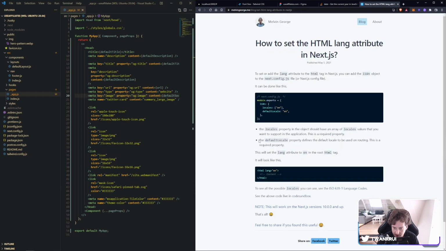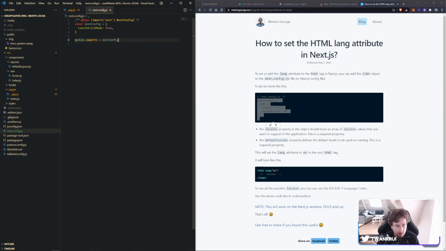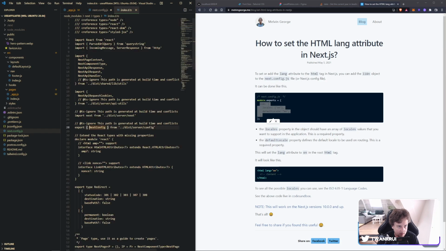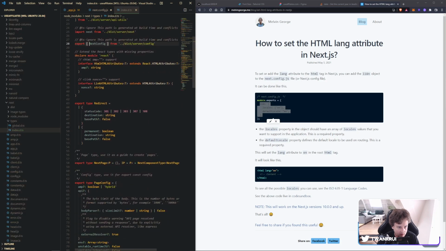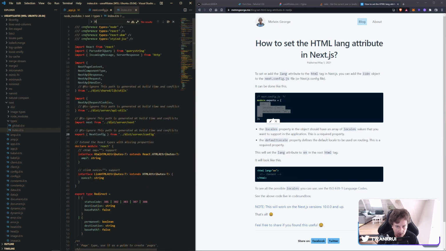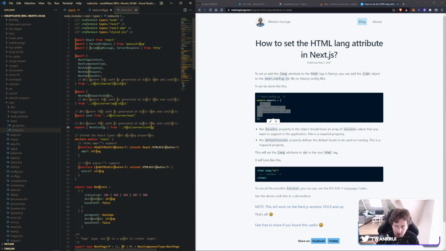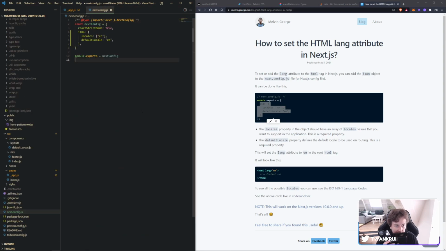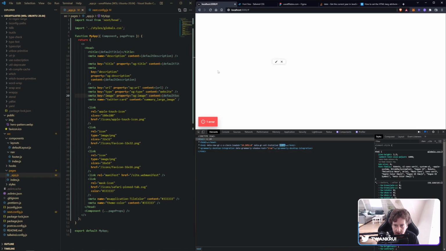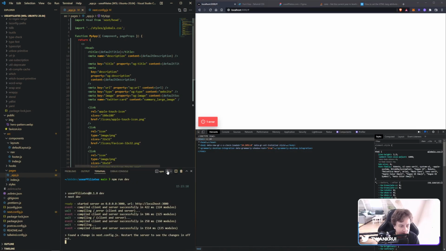The way to do it? This will work on the Next.js version. That's all. Okay, I'm fine. Let's do it that way then. Oh, if I do this... Okay, yeah, probably start a server.